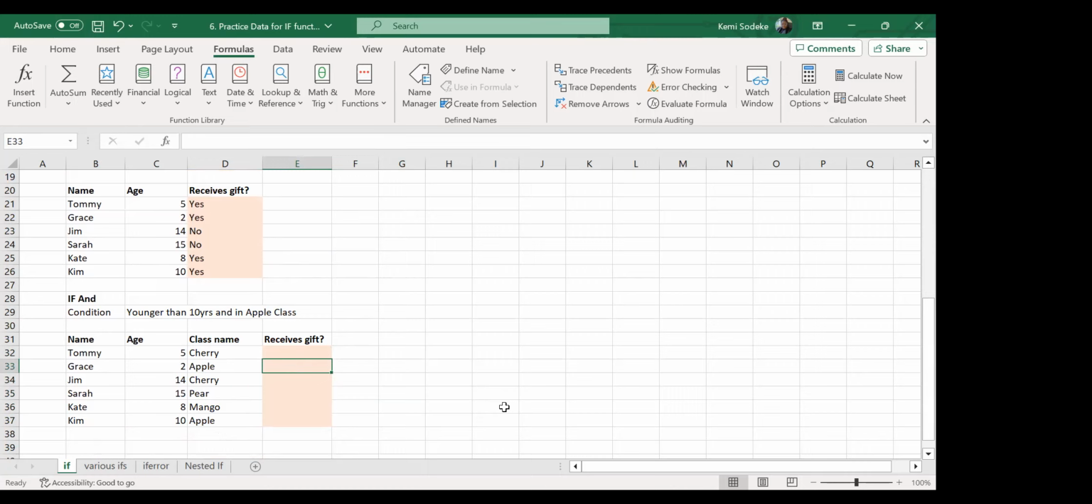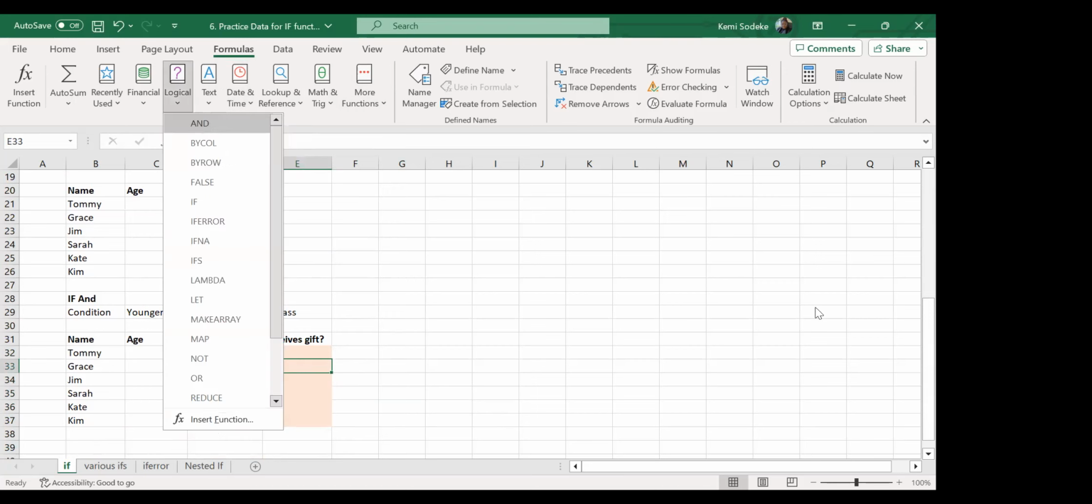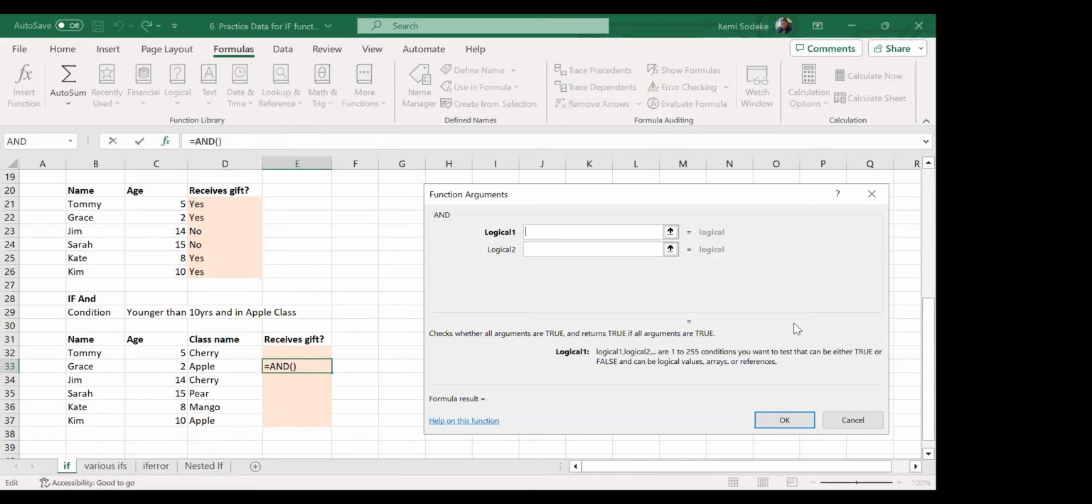Let's try. We could use the formula box. Okay, let's use the formula bar. It's going to be under logical, AND. Okay, what's our first condition?